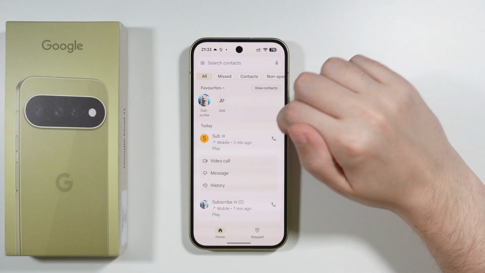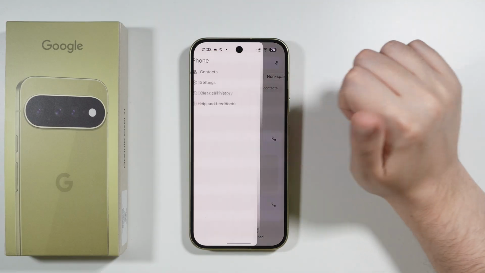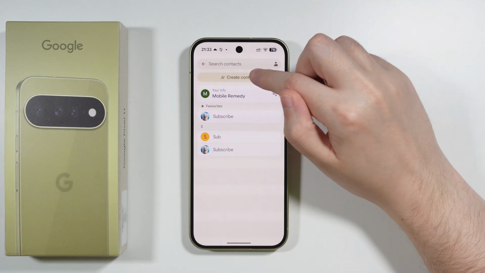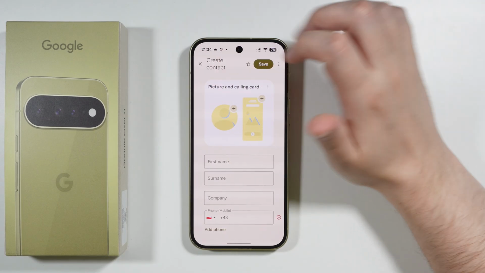And besides that, if you go to the contacts list, so if you tap on view contacts here, for example, or if you go to these three lines in the upper left corner and go to contacts, then at the top of the contacts list, we have create contact. So here we can set up a new contact as well. And that's pretty much it.